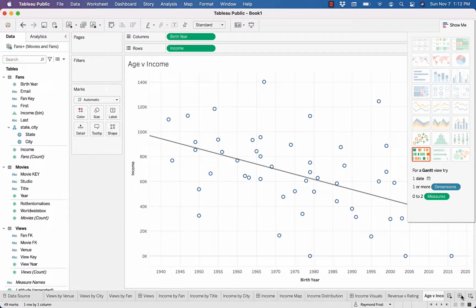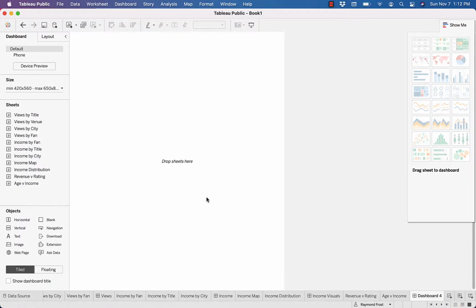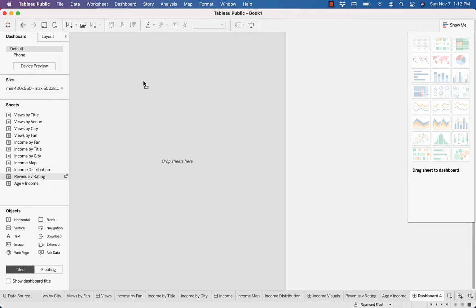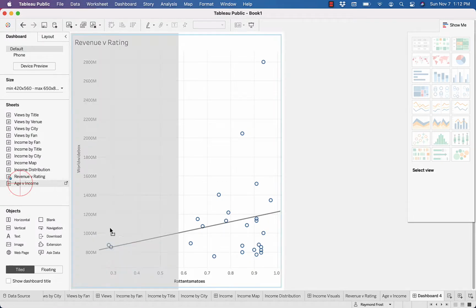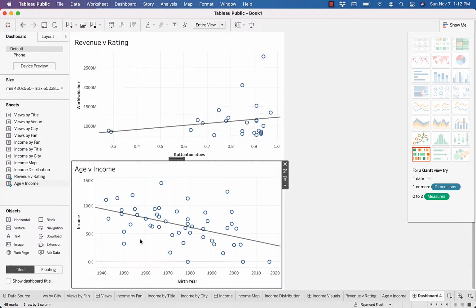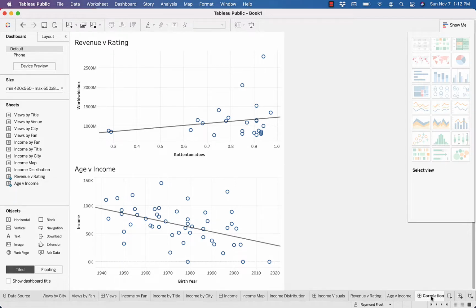All right, and then we'll combine those two in a dashboard. So we'll have revenue versus rating and age v income. And we'll do this also because it fits better as a high-low kind of dashboard. And we'll call this one correlations. Okay, we got a lot of stuff.